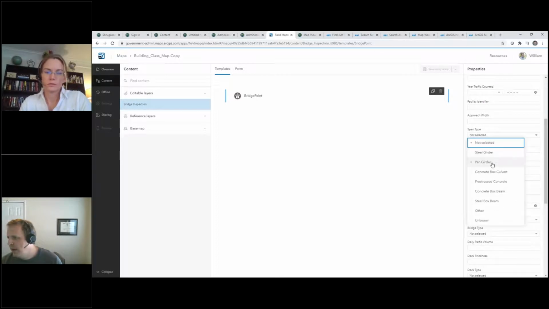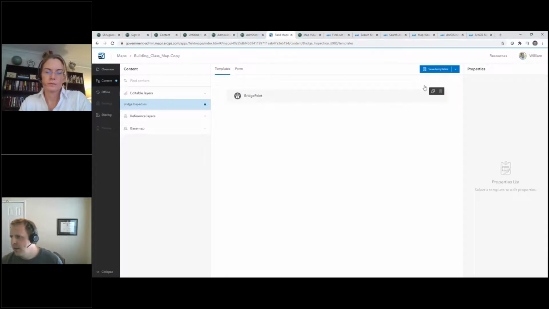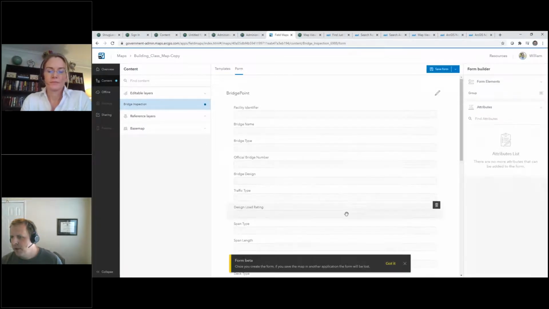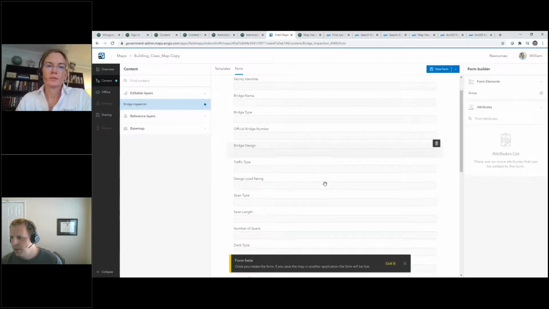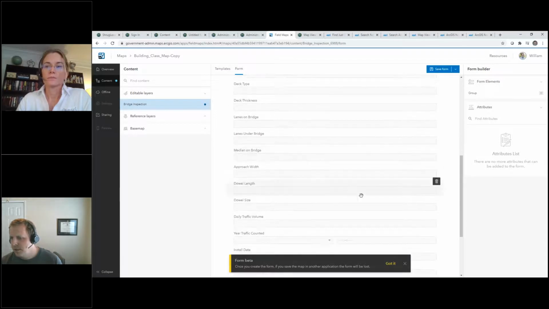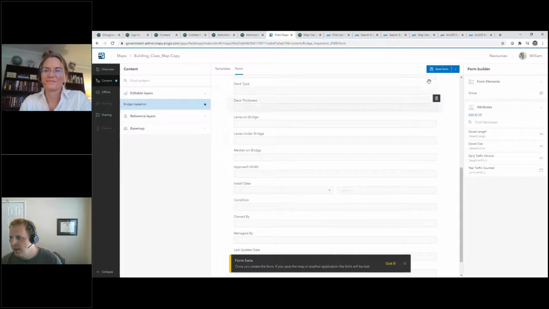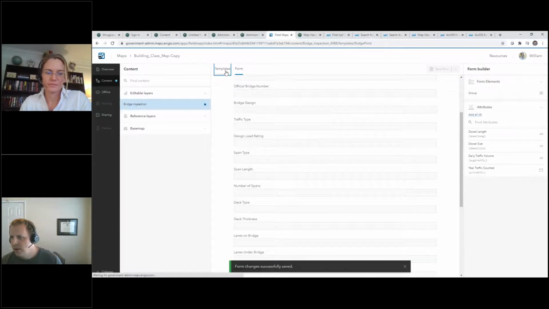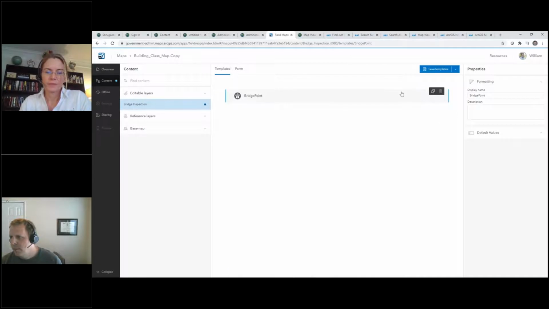I can say, hey, most of my bridges in the county are a span girder, or I can go back into my form and convert this pop-up to start building out my form. So maybe I don't need anyone to do dowel links. I can just delete these items here, save that form, and then when I go back to my templates, my template there is cloned. So this is no dowel length.